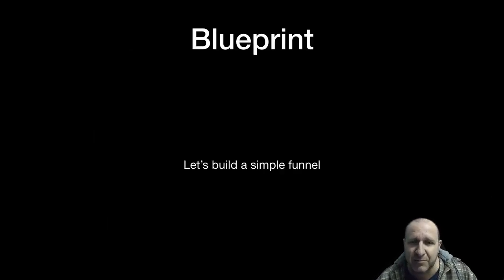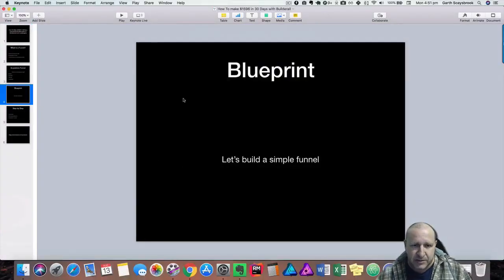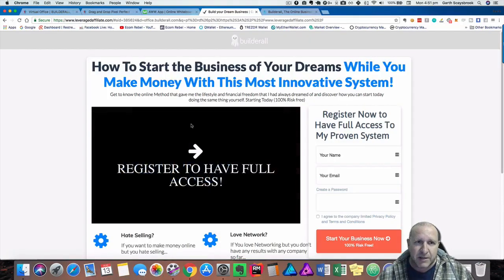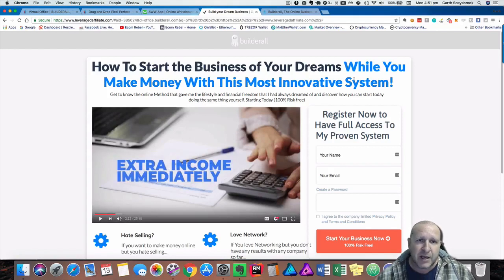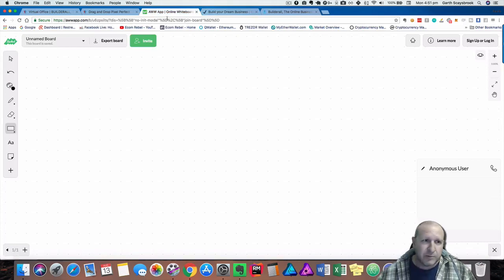So let's have a look at the blueprint. Let's build a simple funnel. Alright, so let's check this out. Here's an example of a simple funnel: how to start the business of your dreams while you make money with this most innovative system. This is an example of a front end funnel. So let's bring up the whiteboard. Alright, let's draw some stuff out here.